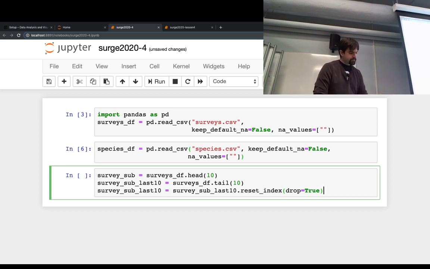So what does that do? Well, when we get the survey sub last 10 variable, the indices are going to correspond to what they are in the survey's data frame. So for example, if our data frame went from 1 to 20 and we got the last 10, the indices of that data frame would not be 1, 2, 3, 4, 5, 6, 7, 8, 9, 10. They'd be 11, 12, 13, 14, 15, 16, 17, 18, 19, 20. And when we're combining data frames, that can cause a problem. If our indices don't line up correctly, we can wind up with a very strangely structured data frame. We'll see more what that looks like when I start printing this out.